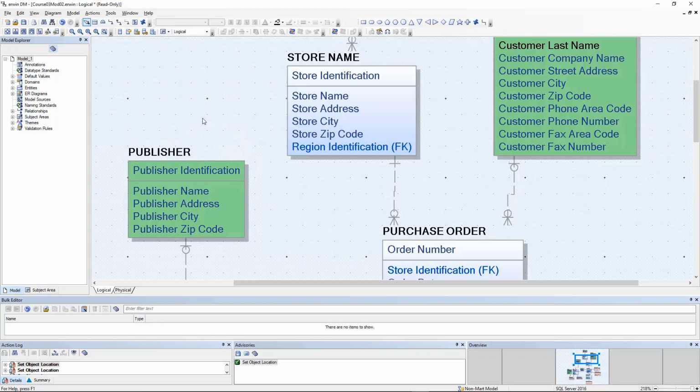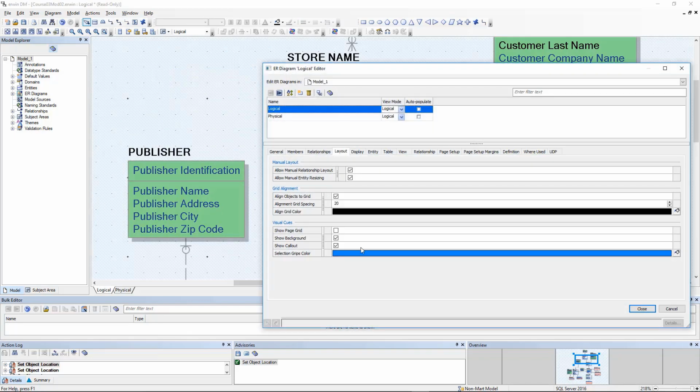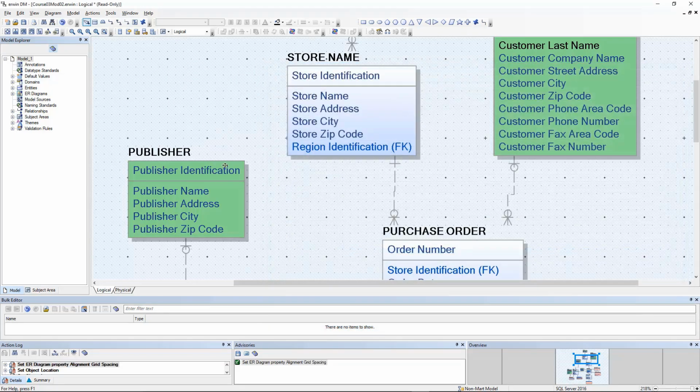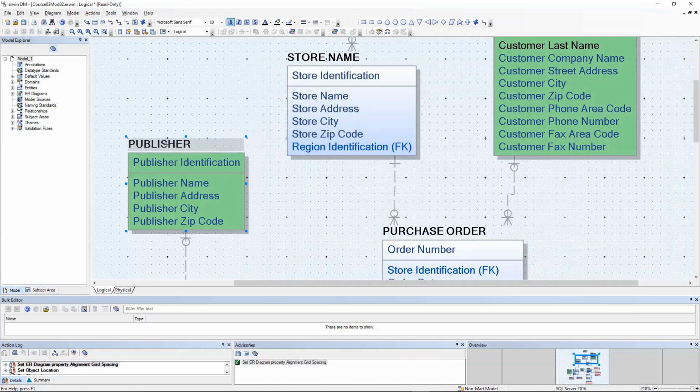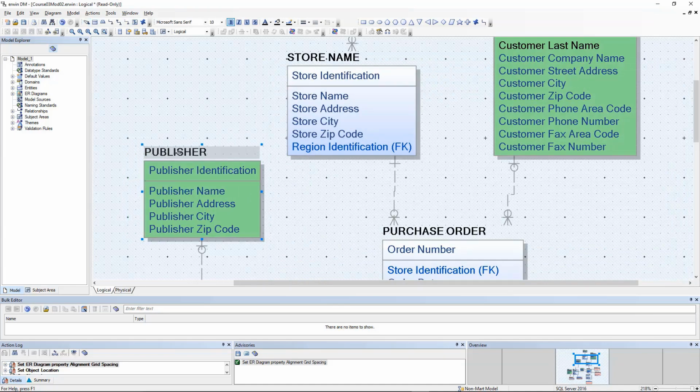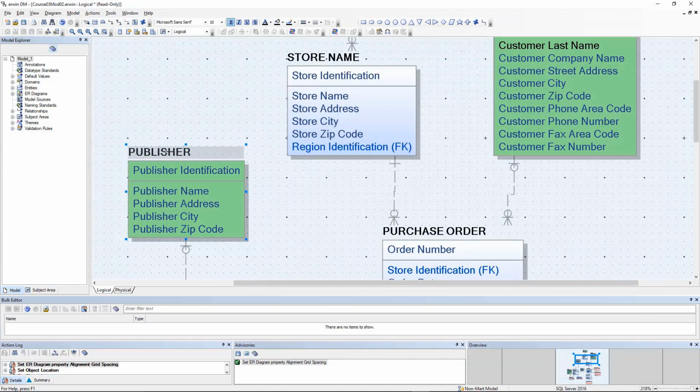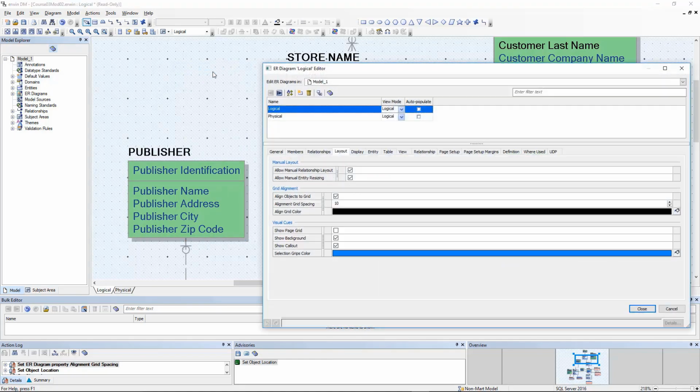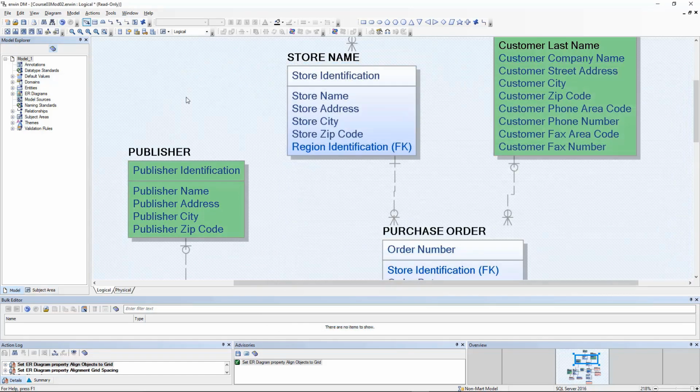If you need finer tuning, we need to change the grid size. Open up the Diagram Properties Editor, where it says Alignment Grid Spacing 20. Let's change that to 10 and see what happens to our size. Close this. Oh, there we go. A finer grid, and that gives me finer control. Okay, well, that's align objects to grid. Let me go back in and turn that off. The objects will continue to be aligned however they were aligned.